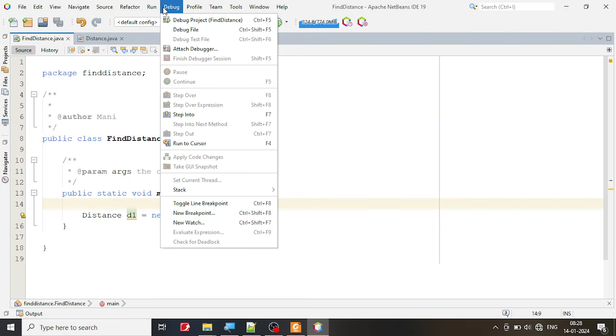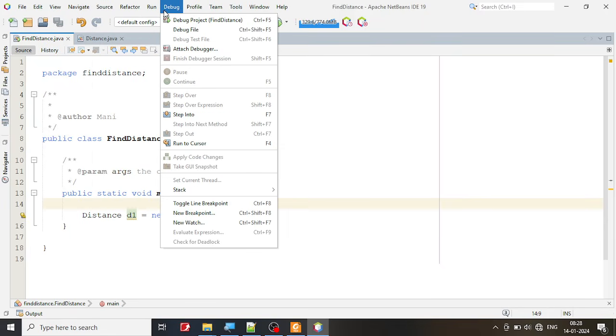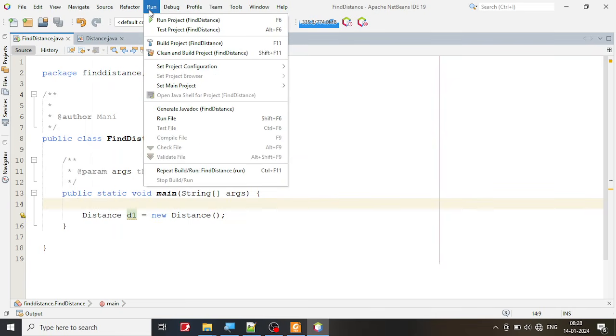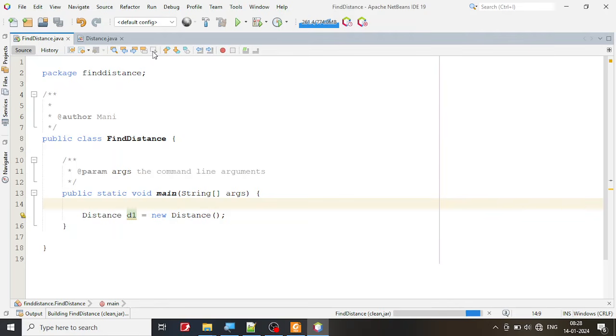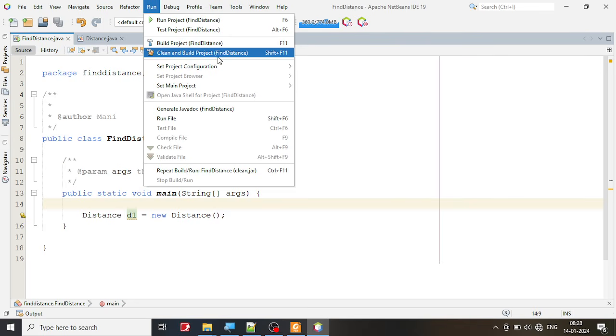So in that case, what you are going to do is go to this source, and we are going to recompile it. Let me go here to the run, and in this run you have a clean build. Clean the build because it is constantly building it. So clean this build and then run it. Okay, clean and build the project, and then just run it.